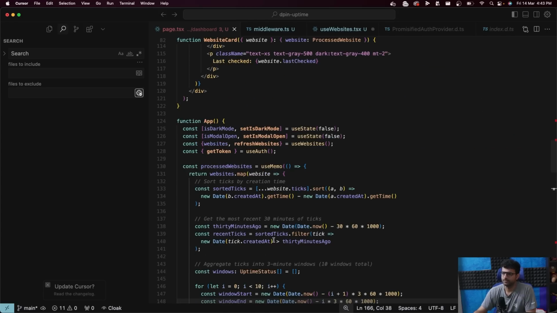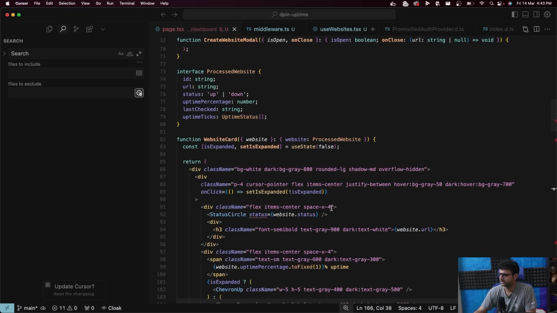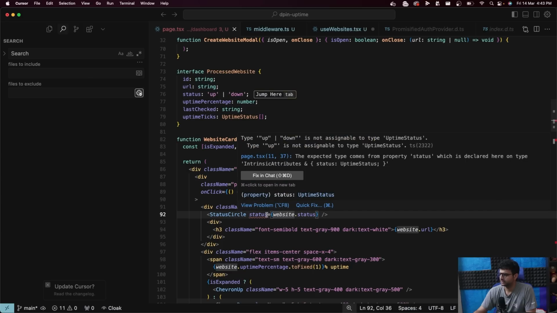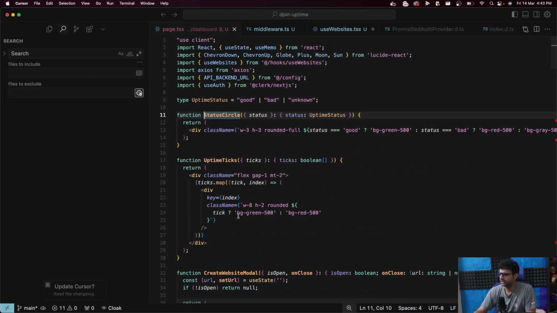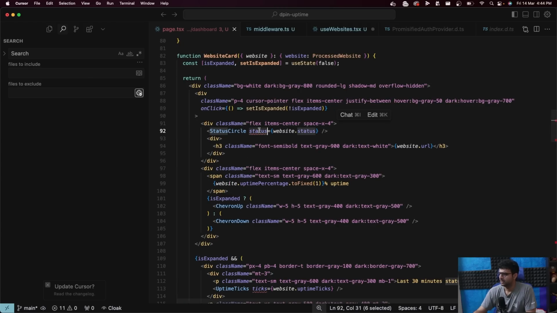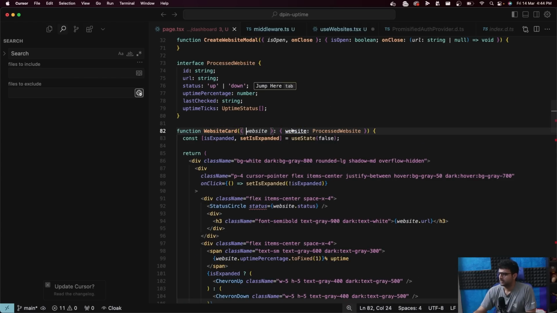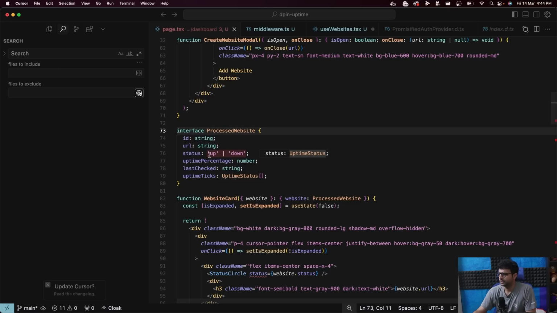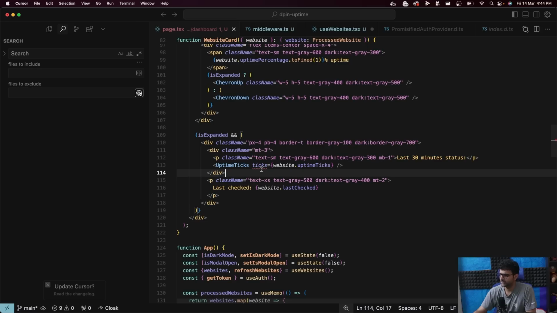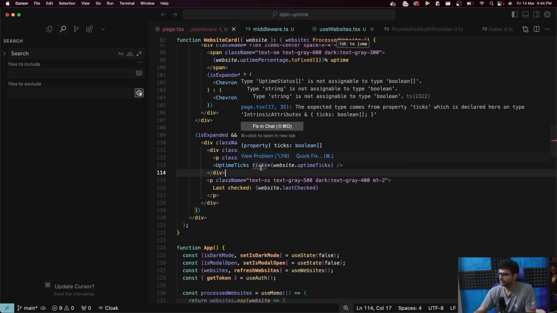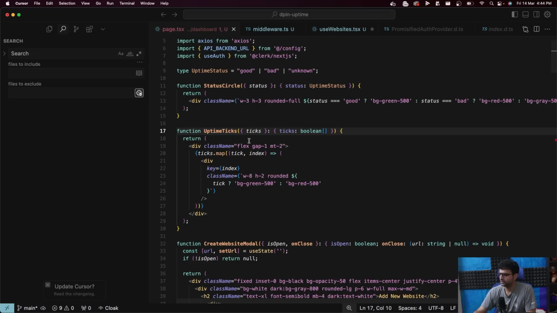That should do it. There are some red squigglies in a bunch of places. Status is website.status. So up or down is not assignable to this thing. So status circle, what do you expect? Uptime status, what do you expect? Good, bad, or this thing? What is website? So website status is going to be uptime status, not up or down. It could be up, it could be down, it could be gray. Almost all red squigglies are gone other than this one. Uptime status array is not assignable to Boolean array. So uptime ticks will not be a Boolean array, but an uptime status array.